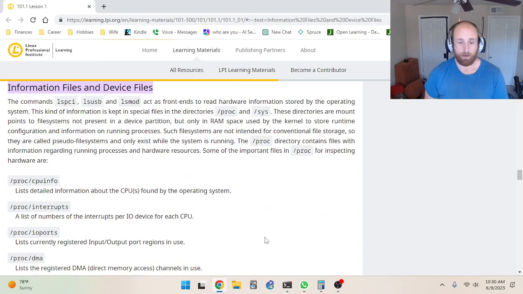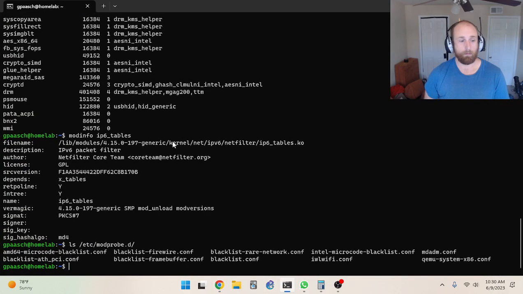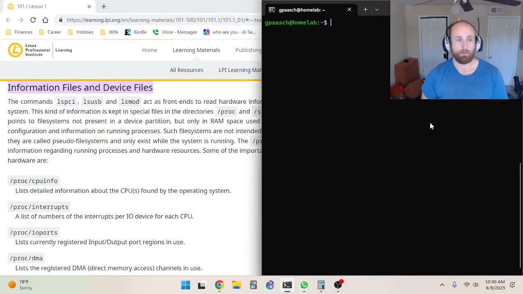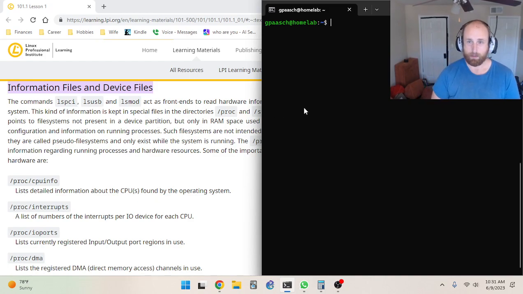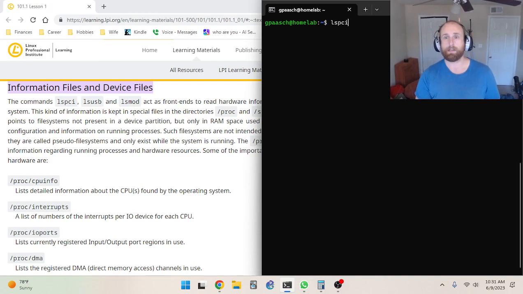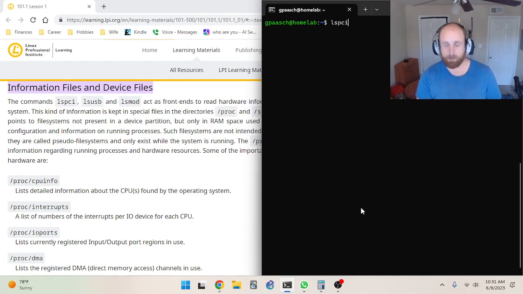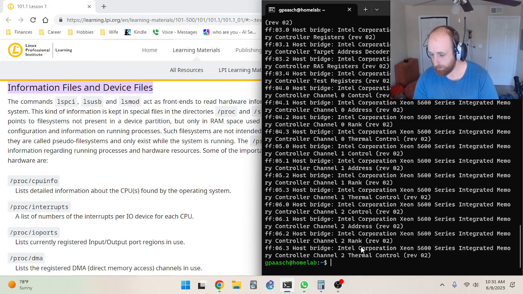So I'm going to go to my home lab, which I'm still connected to here. I'm going to do a refresh of these things. The first thing we're going to do is list all of the PCI devices. So any device that's plugged into a PCI port on my motherboard, we're going to list here.